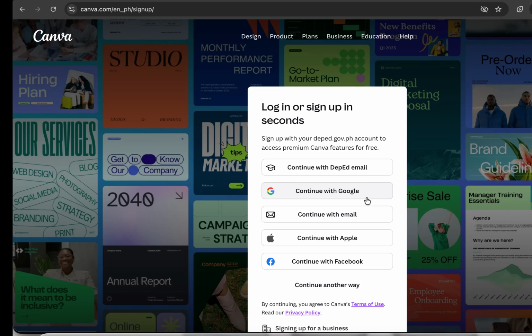After you click Sign Up, Canva will present you with a few different ways to create your account. Depending on what's available, you might see options to sign up with an email address, or by using an existing account such as Google, Facebook, or another service. Choose the method that feels most convenient and secure for you.